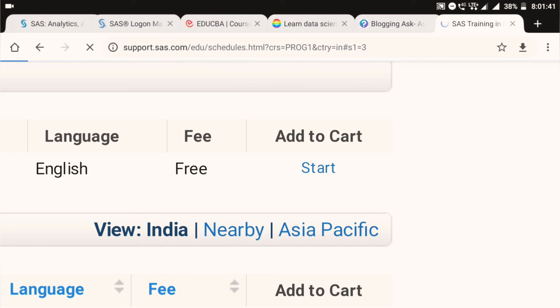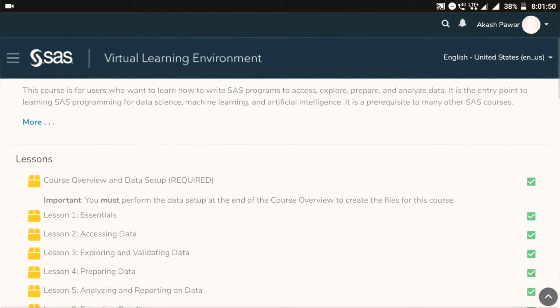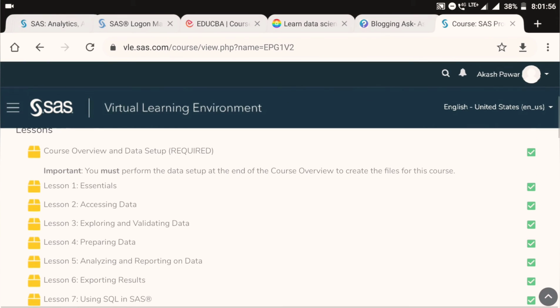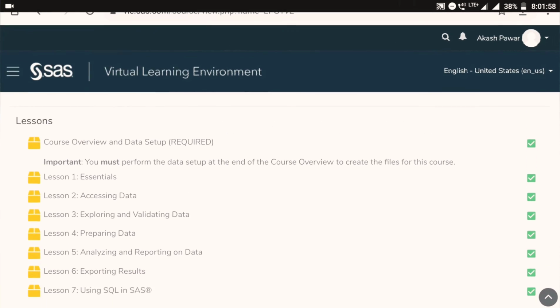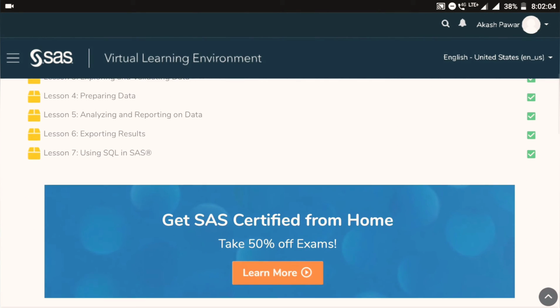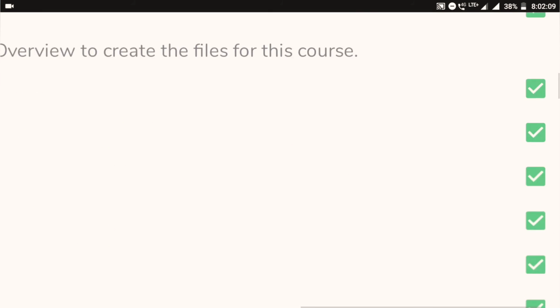As soon as you click on start, you will land on this page, and here we go. This is our course and this is the syllabus. Under lesson, all these are the lessons. Here a total of 7 lessons are there. Actually I have completed this course, that's why it is showing a green tick mark like this.